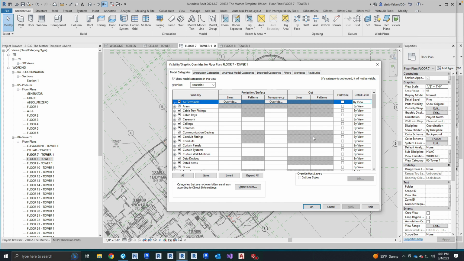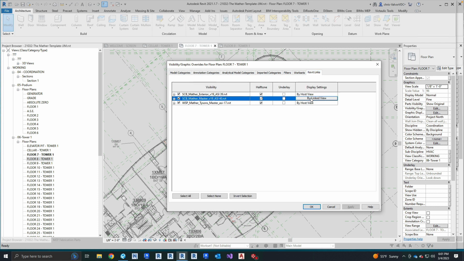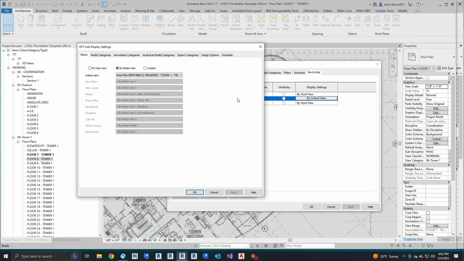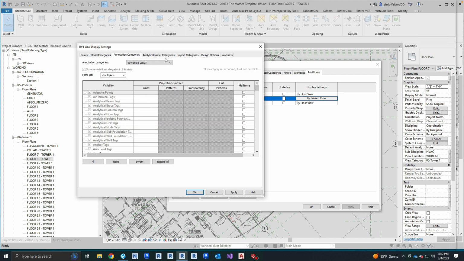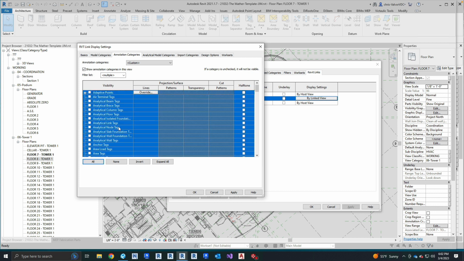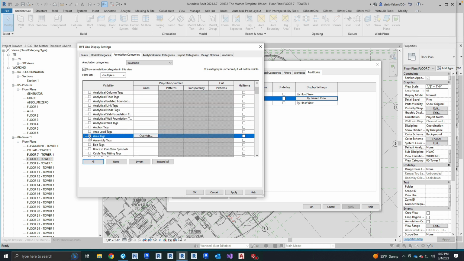So what I do now is I go back into Visibility Graphics, and I'll go back to Display Settings, Linked View, and I'll change that to Custom. And if you remember your old AutoCAD days, you get your CAD links and your CAD files, and you would XREF them in. And before you would do that, you'd have to go through and clean them up. That's exactly what we're going to do in about 3 seconds. So what I'm going to do here is hit all, and I'm going to uncheck everything. And I'm going to check area tags, and then I'm going to scroll all the way down to room tags.